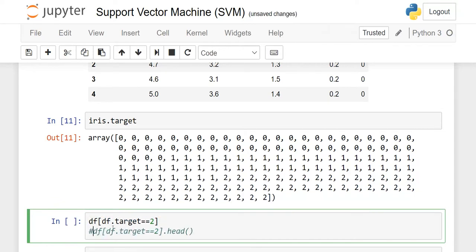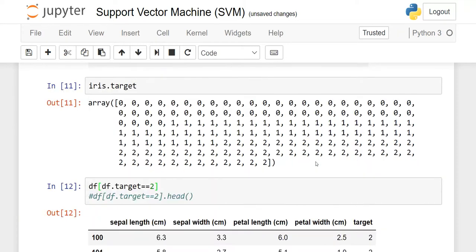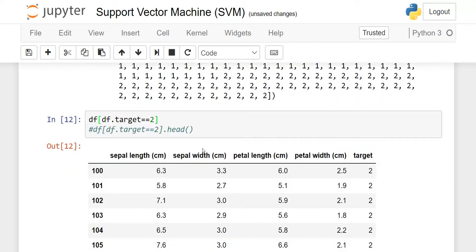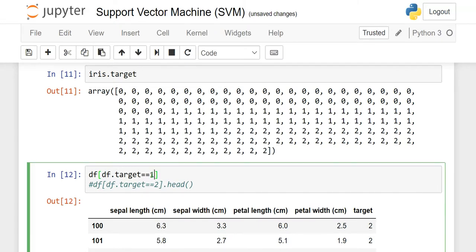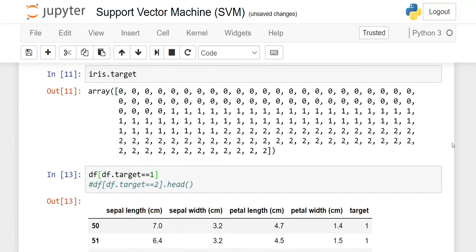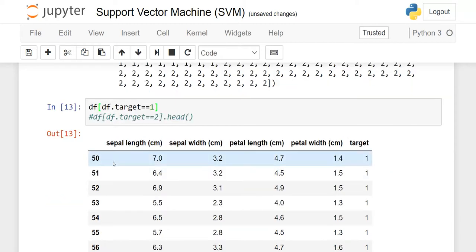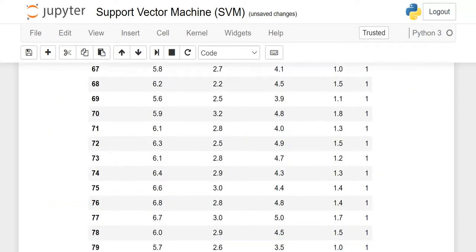If you want to check only those records in which the target is 2, you have to write df dot target equal to 2, which means we are applying a condition here. See, 2 starts from 100. You can see from here, first is 0 and then 100, and then onward we have 2, 2, 2. Similarly, if you want to check only 1, I will show you 1. Sorry, 0 is your homework. You have to check 1. Starting from 50 to 99, we have 1, 1, 1.